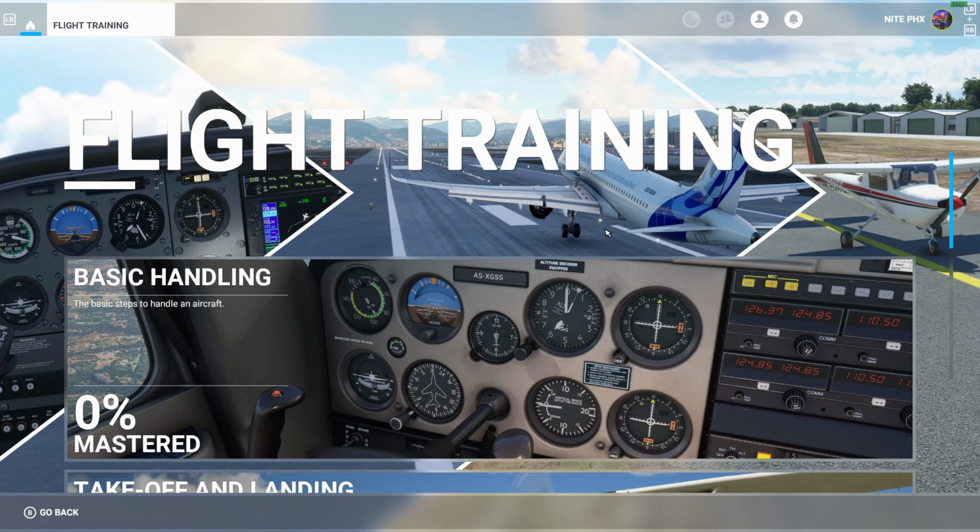I am NitePHX, and we downloaded and installed, I guess that's update 5. It started out as a 45 gigabyte update, and then the updates inside the update were another 25 gigabytes. So anyways, it's done. The flight training appears to be different anyway. I'm not sure. There was flight training in the versions prior to this, but they didn't have a mastered percentage. So we're going to see if we can't figure out what this is all about.